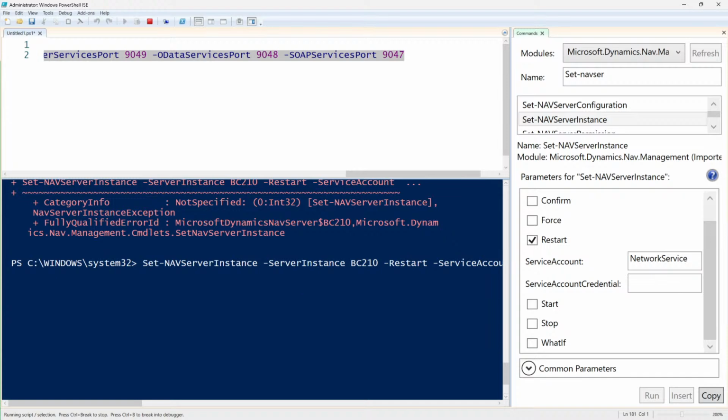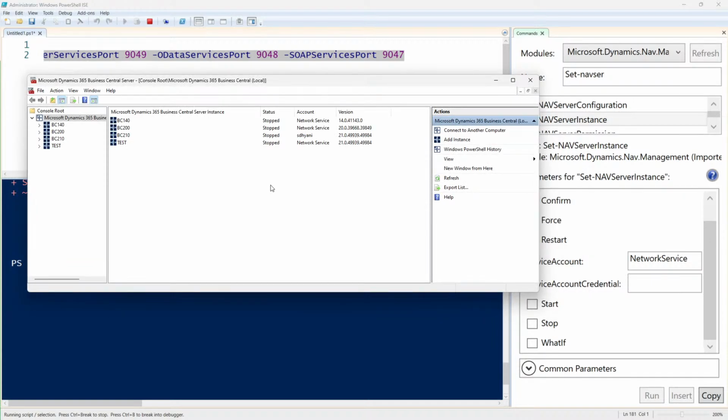But okay, let's see what else we have done. We have stopped the service, we have started the service, we have restarted the service, we have changed the account that will be used to run the service that I'm creating, the service account. And if you see, the network service change has been done, and it's trying to start the service, which will happen in a while.